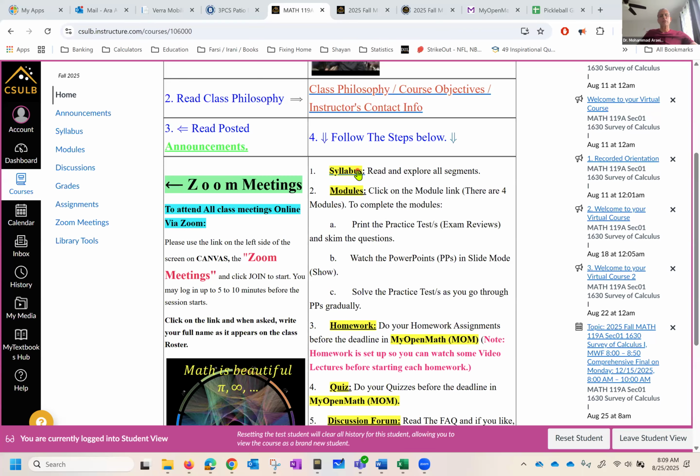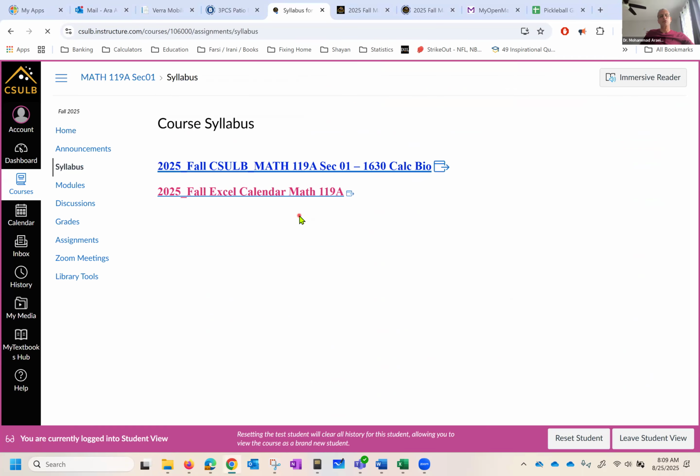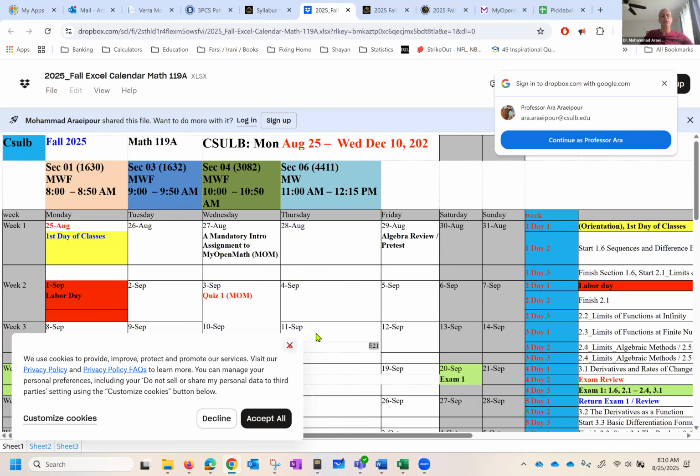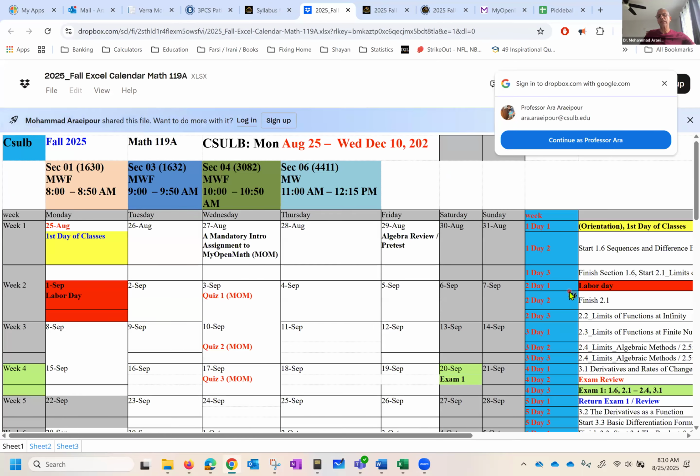So the next one is the syllabus. Let's quickly cover that one. Two things you find under the syllabus. One is the Excel calendar and one is the syllabus. I'm going to quickly show you the Excel calendar. All of this, you can find right here. And it shows you basically what we are going to cover, the sections and so forth, okay? For example, the first one will be covered next time.